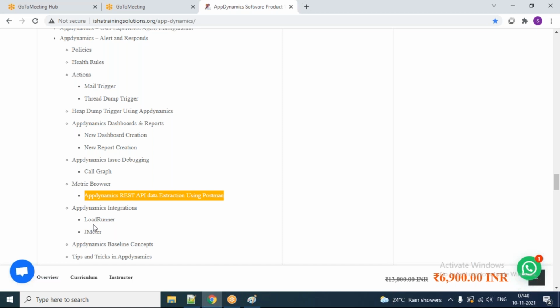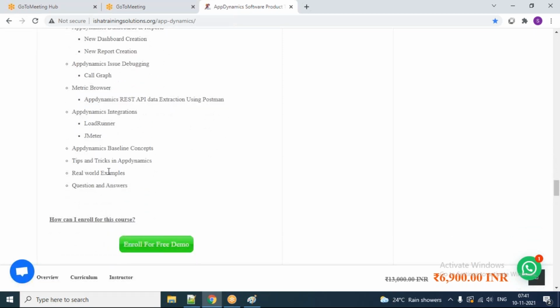And then we are going to learn LoadRunner and JMeter integration. I mean, when you are triggering a script in LoadRunner or in JMeter, how the data is actually coming into AppDynamics, that also we are going to discuss. And then there is an important concept called baselining. AppDynamics will prepare a baseline, and whether our current data is above or below that baseline, that also we are going to learn.